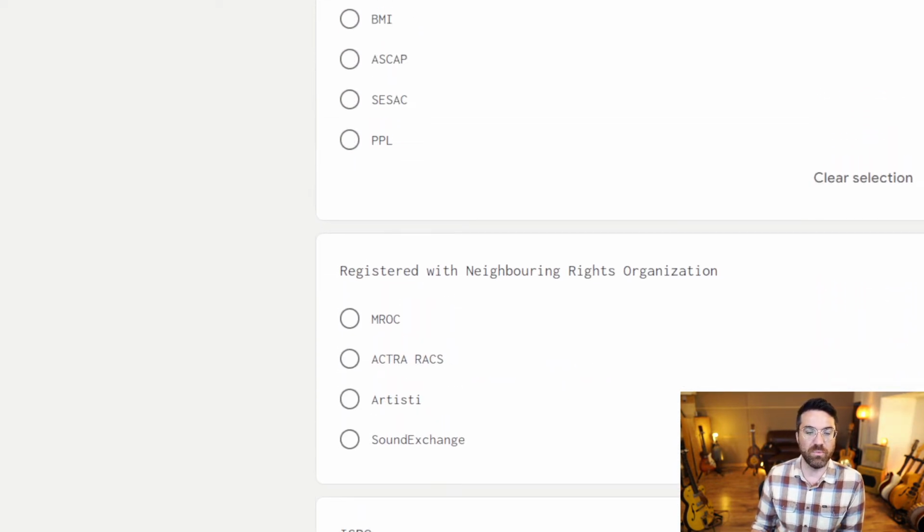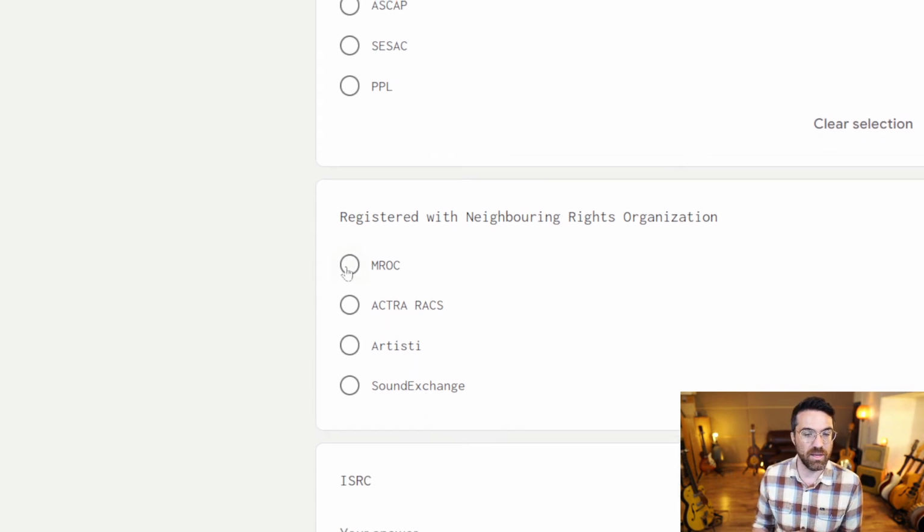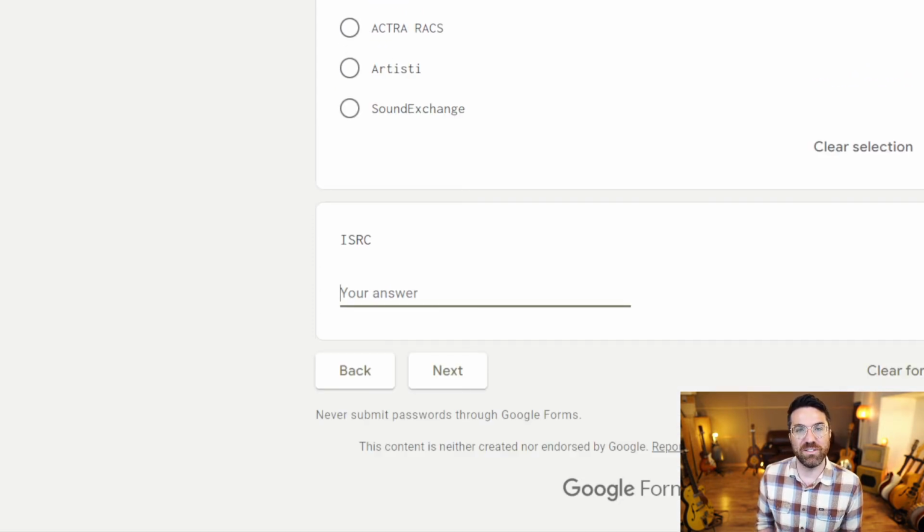Next is the neighboring rights associations. If you don't know what this is, you should look this up. This is essentially crediting the musicians who played on your recording, and it allows them a mechanism to collect royalties that they are owed. So in this case, I'm registered, and this is registered with MROC. So the final field here is the ISRC. If you're Canadian, you can get this from connect.ca.